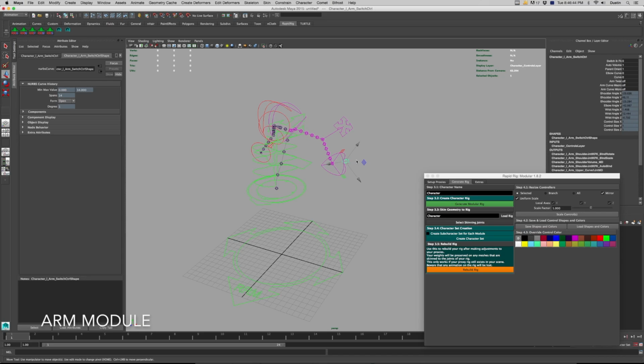Oh, right. The other thing we should talk about is the options in here as well. So we talked about the IK/FK switch and the auto volume. So if you're using stretch, that'll follow parent orient. And then the next thing we have is the curvature.